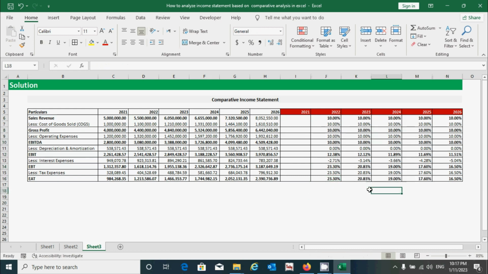Alright, now based on the calculated values, we can interpret the result. For example, you can see this sales value increased by 10% in 2022. How? You can see 5 million in the year 2021, while it is 5.5 million in 2022. That means the sales revenue has increased by 10%. And from 2023 to 2026, in all the years the sales has increased by 10%.